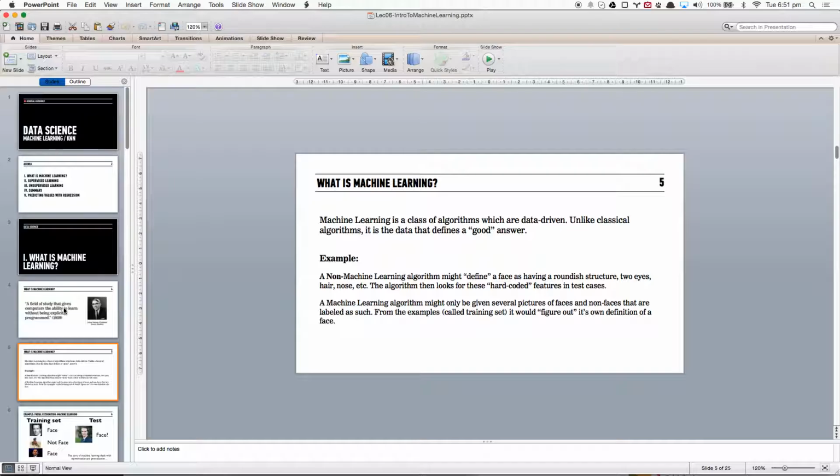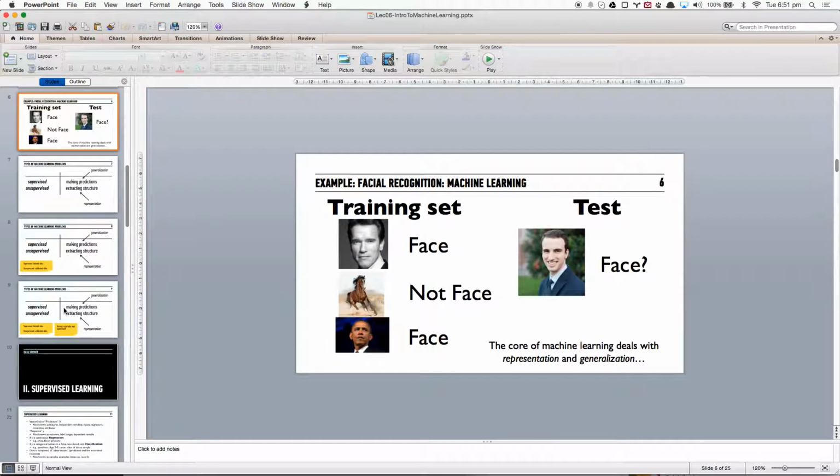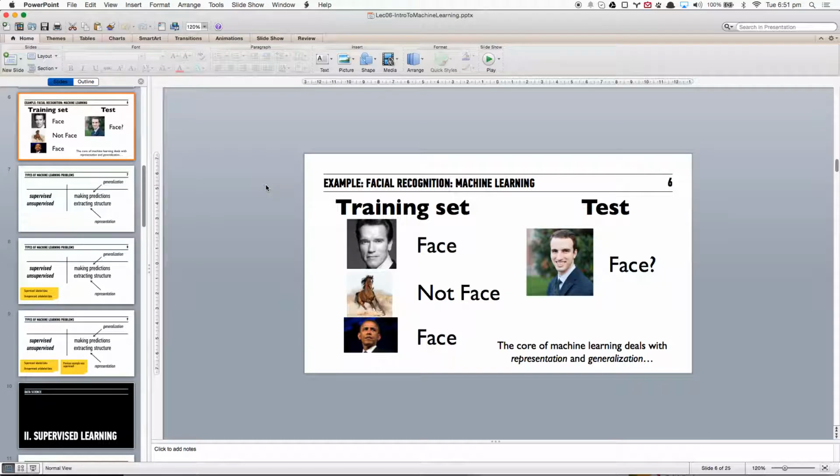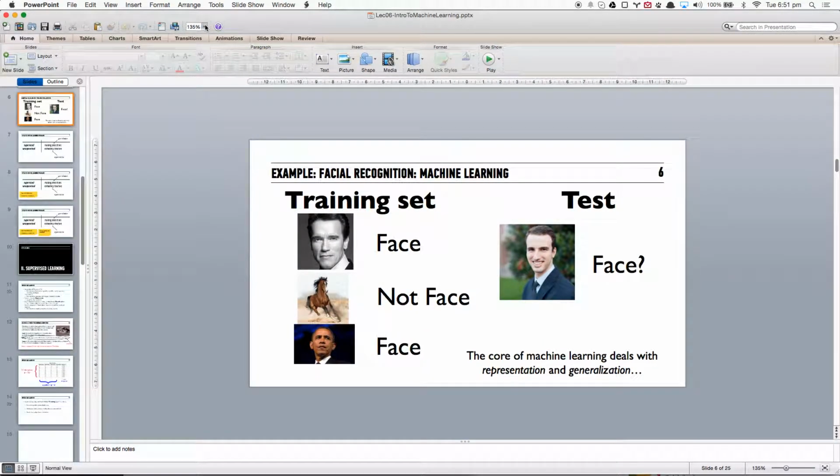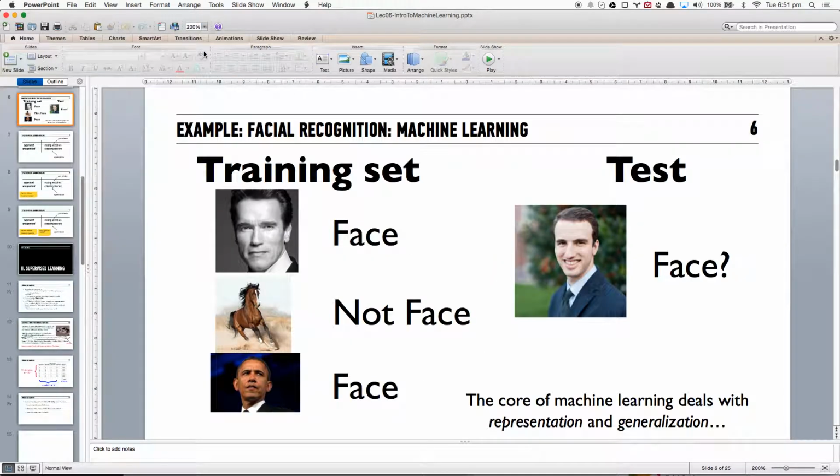So, another, more concrete example is one where there are some things that are easy for people to do and some things that are very difficult for computers to do, and one of them is facial recognition. We can very easily look at a slide like this and tell what's a face and what's not a face. And we're so good at it that we sometimes see it when it's not even there.